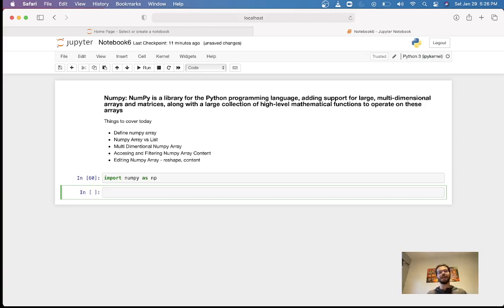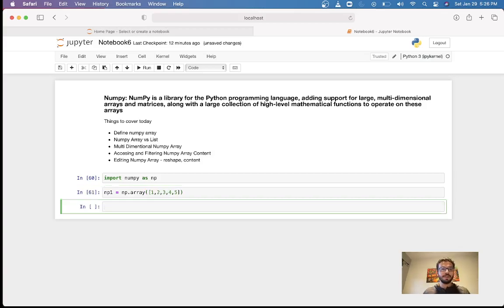So most probably you will already have it as a part of your base installation. So let's try to define our first NumPy array. Let's say it is np1, and the way to define that is going to be np.array, and then you just define the list of data that you would like to be part of it. So let's say it's 1, 2, 3, 4, 5. Now let's take a look at the content of np1.